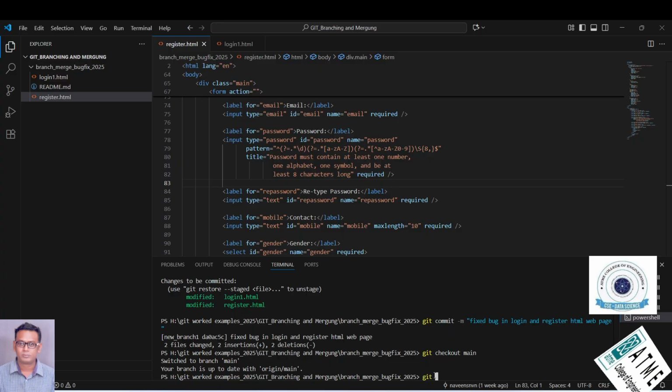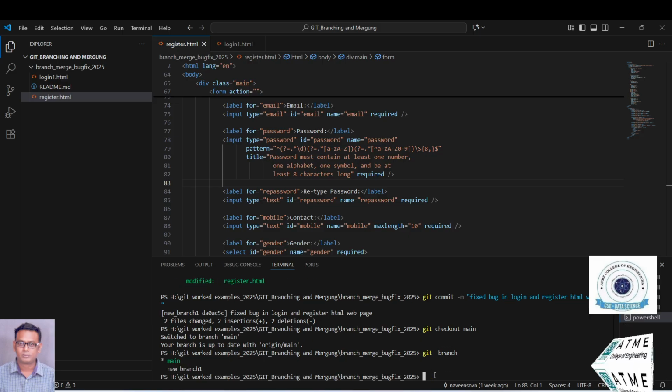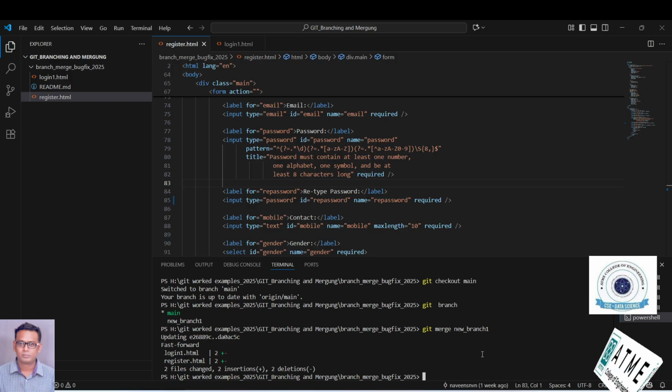First, check which branch you're in. For that you have to make use of git branch. So you're in the main branch. Now we can merge the branch. Git merge, followed by the branch name. Enter. So clearly you can see that it has been merged.